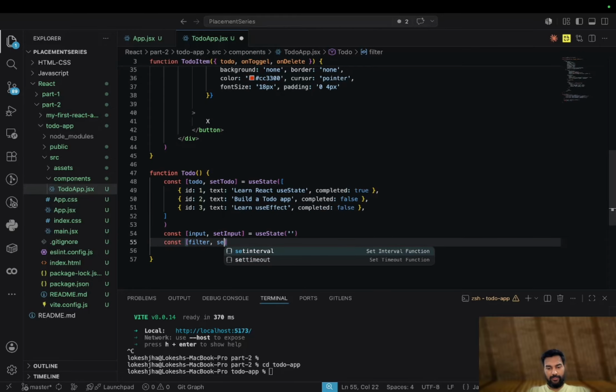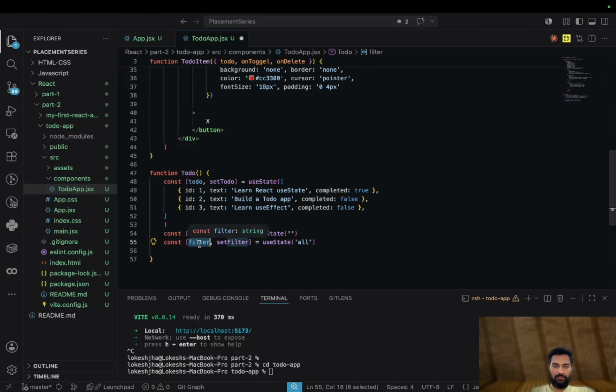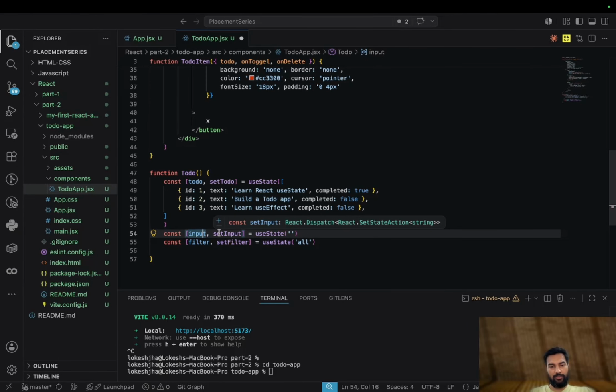Then we will have filter, setFilter, and again useState, all. So this is what we have talked about earlier, that we will be using filters. So currently the useState has a default of all, and if we wanted to change the filter by completed or not completed, then this value will be changing. And here we have input, so the user input will come here.